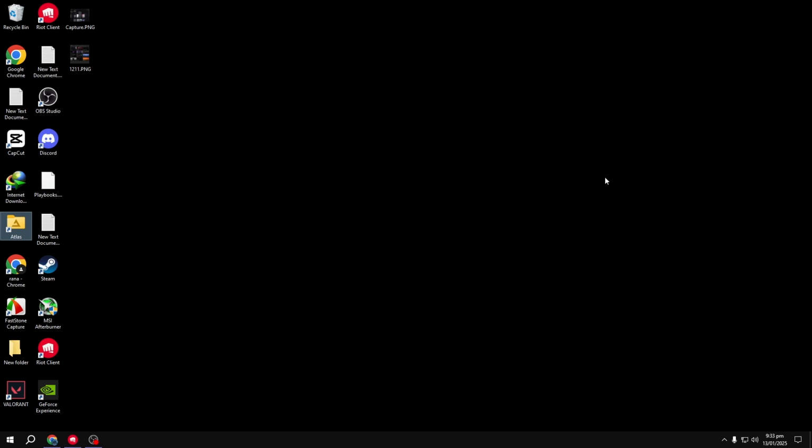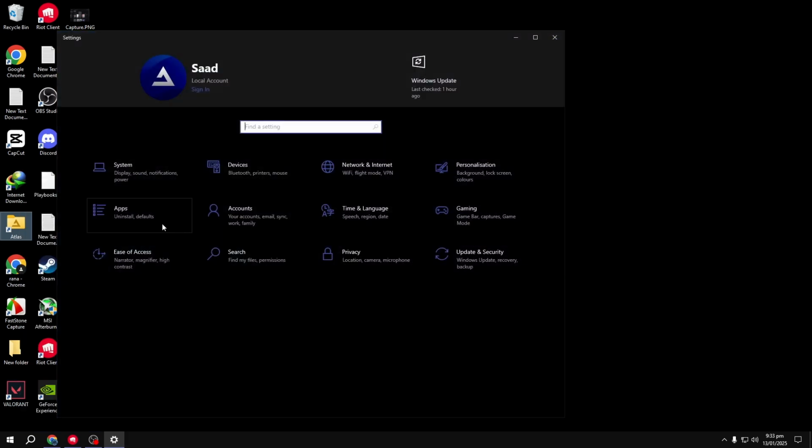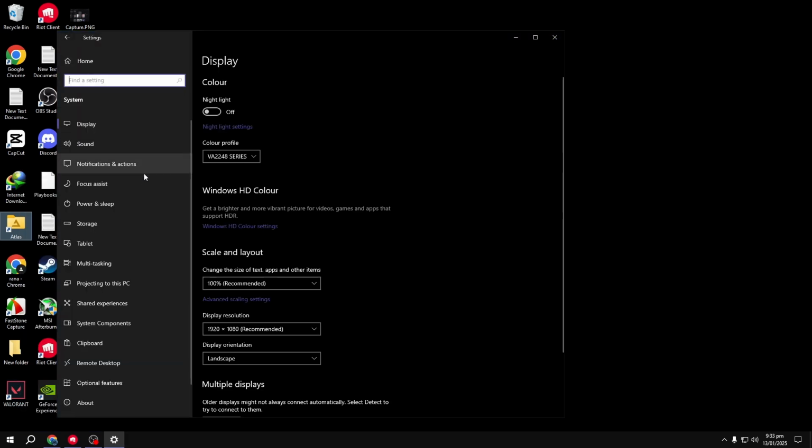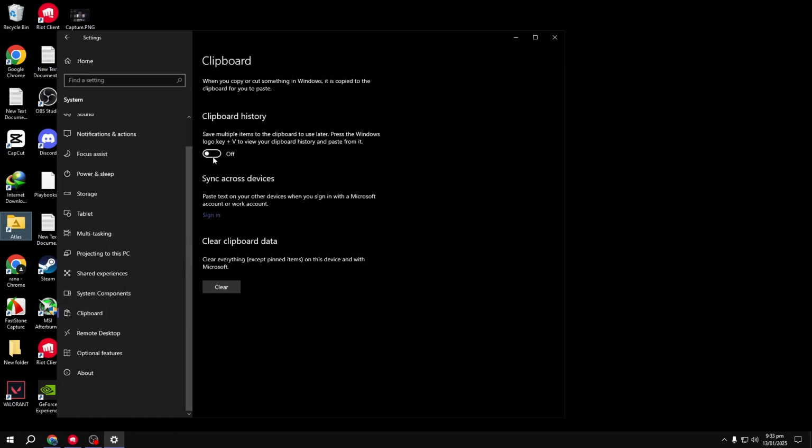Method 1. Toggle Clipboard History. This method targets potential conflicts in your clipboard settings, especially after Windows updates. Open Settings, navigate to System, and select Clipboard. Toggle the Clipboard History option off, wait a few seconds, and turn it back on.